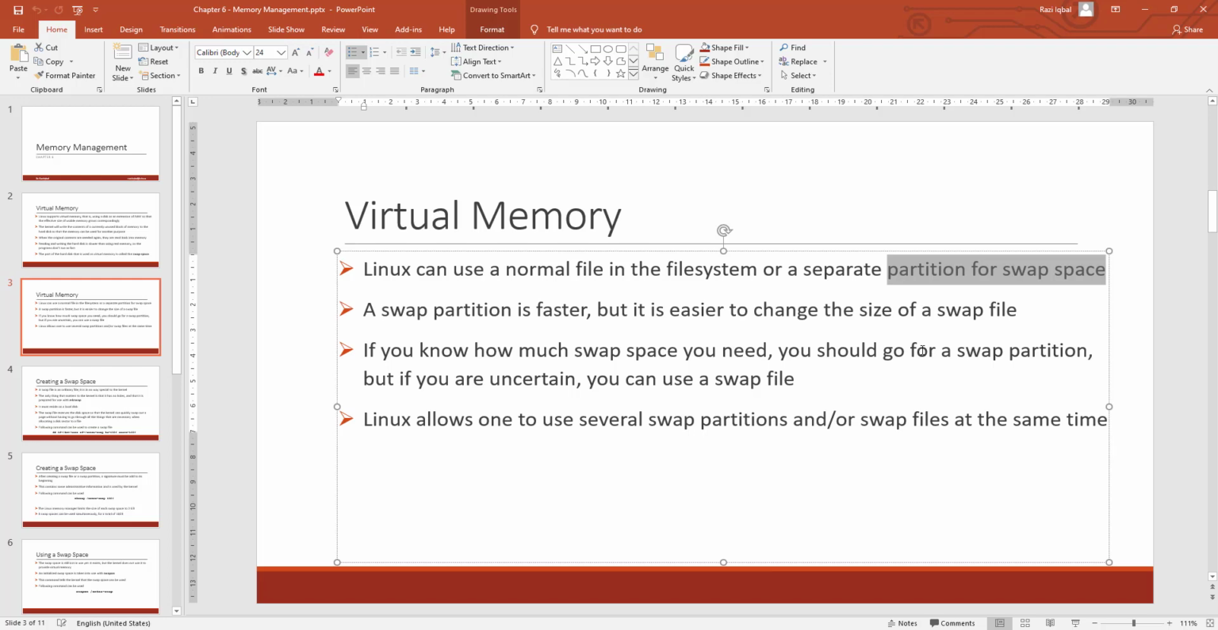So the advantage of using a swap file is you can increase the size because it's on the regular partition. It already might have enough space, so you can increase the size of the swap file. But increasing the size of a partition might require you to partition again. So these are the differences between using a normal file as a swap space and a partition as a swap space. Now obviously you can use both of them at the same time, that's not a problem.